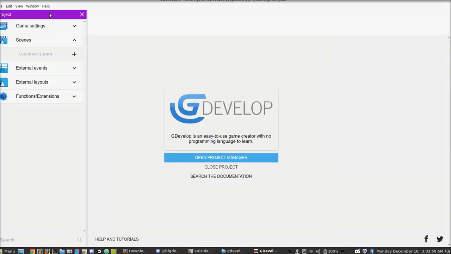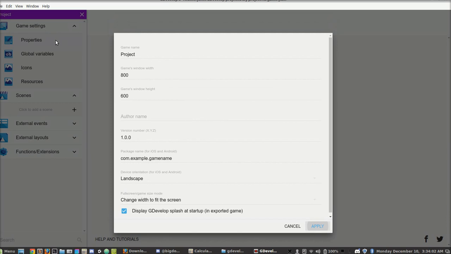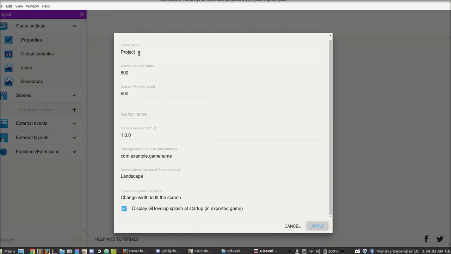So here on the left you see the project menu. I'm not sure if you can see that, it's kind of cut off a little bit. We have different topics here of game settings. If you hit properties, this is going to be the properties of our game. Here we name our game. We're going to call it Simple Platformer. We'll keep the game window width and height the same unless you want to change it.